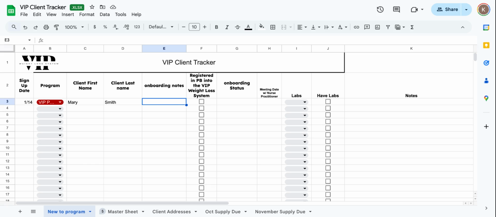Once you have completed this portion, you can register them into Practice Better and into the VIP weight loss system. Once you do that, you'll just hit the checkbox, and then that will indicate that they are in the program and they are starting to move forward.